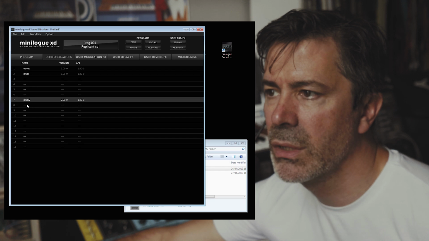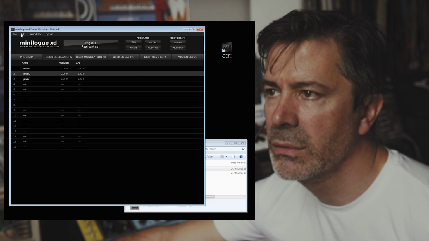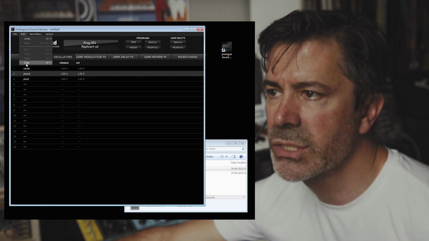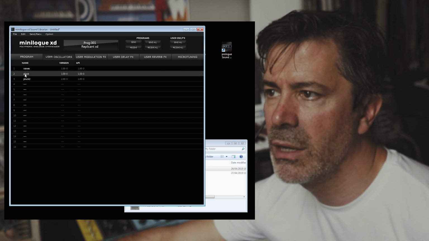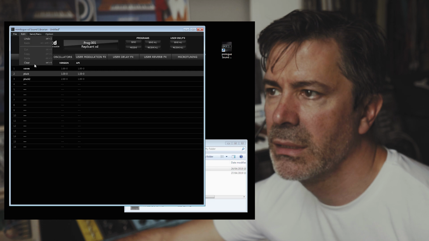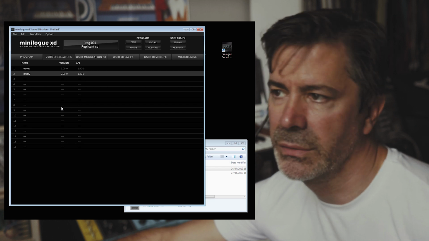This screen just works by dragging and dropping. The only thing you can really do using the menus is you can clear a slot. So let's say I had Pluck version 1 there, I wanted to clear it and delete it. I can clear and it's gone. And now I can move Pluck 2 into slot 2.